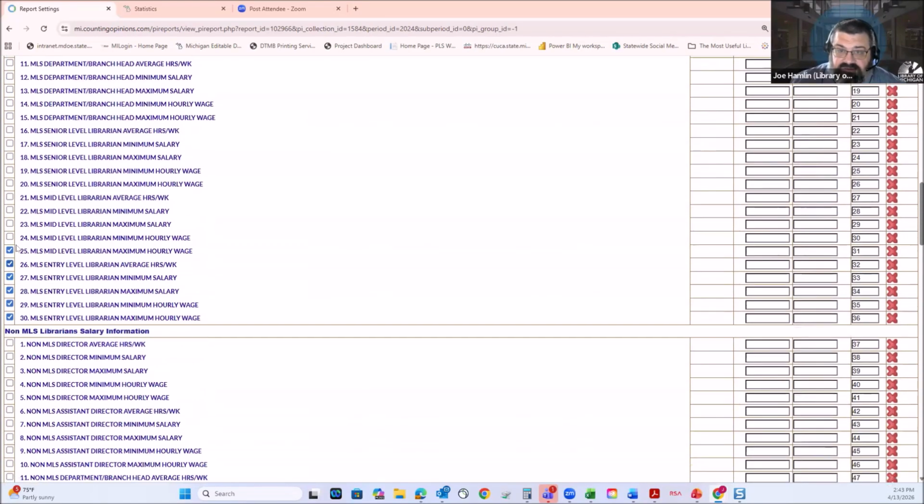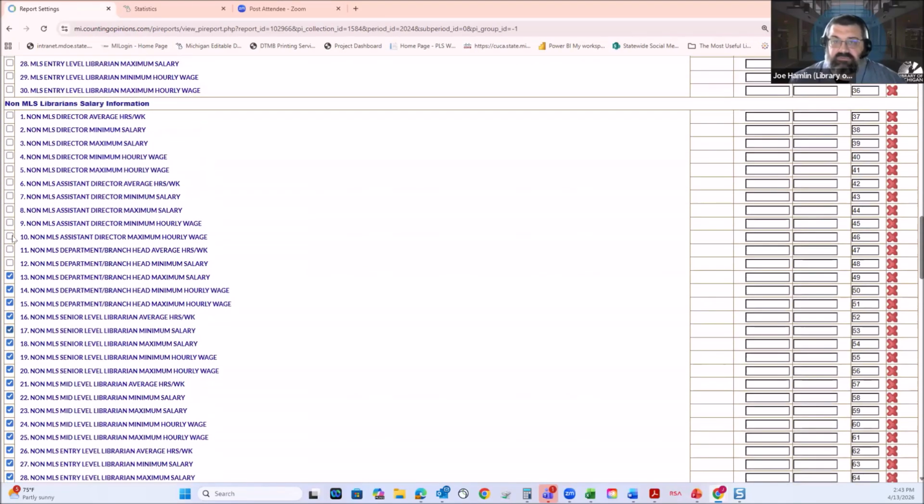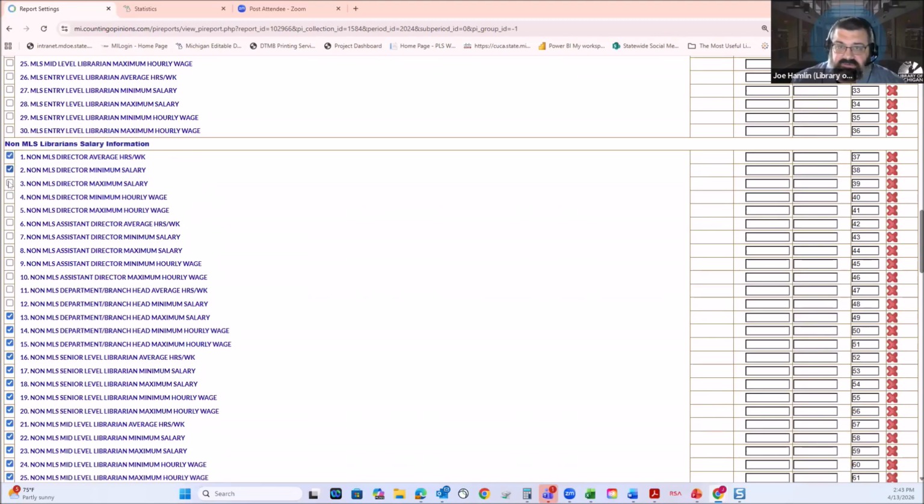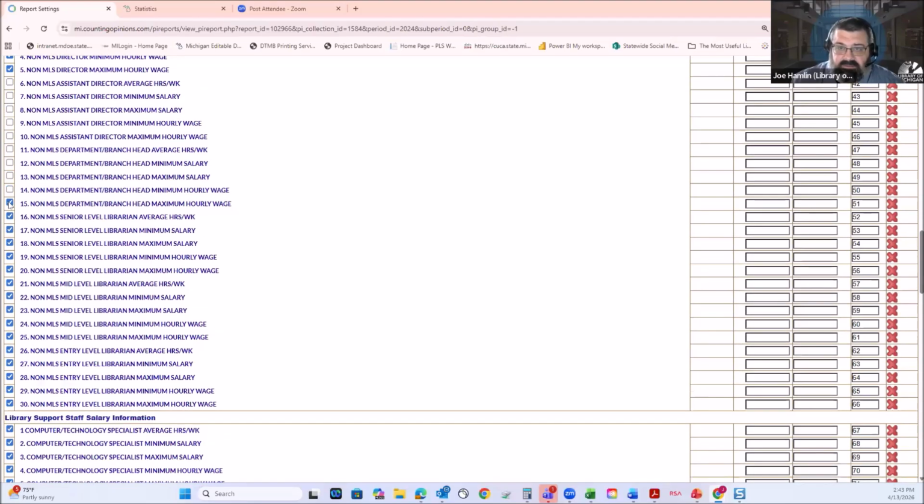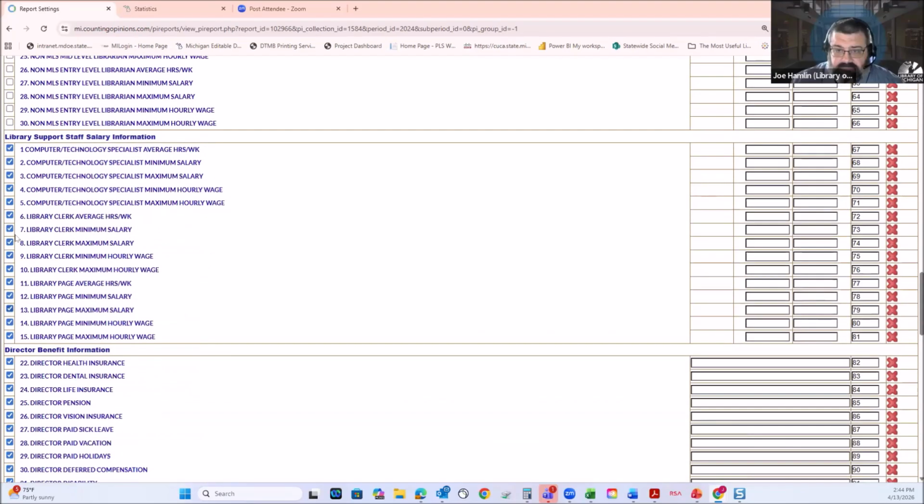Unfortunately, there's not a quicker way where you can just hit shift and check and it unchecks everything. It's got to be one by one. But okay, so we've got director and then we'll do non-MLS director, all of their fields. And I'm thinking maybe library clerk or library page. Most folks have pages or clerks or assistants. That one's not too common. Computer tech. There are some libraries that have that, but some libraries have that for 3 hours a week or less. All right, so we'll leave library clerk and library page.